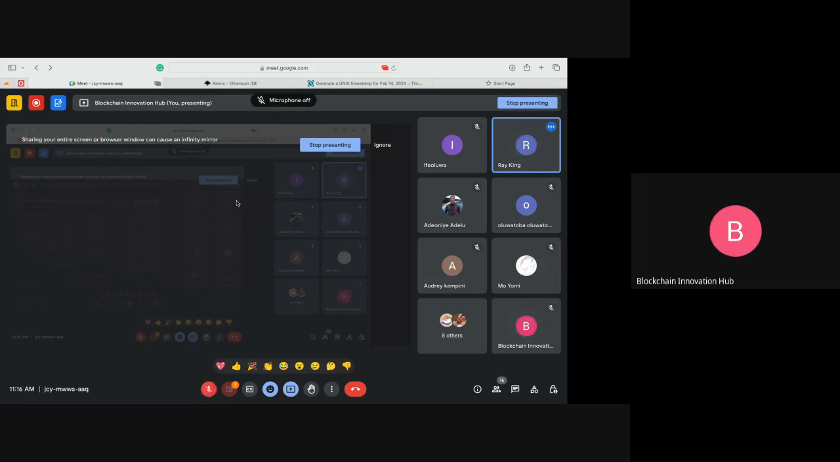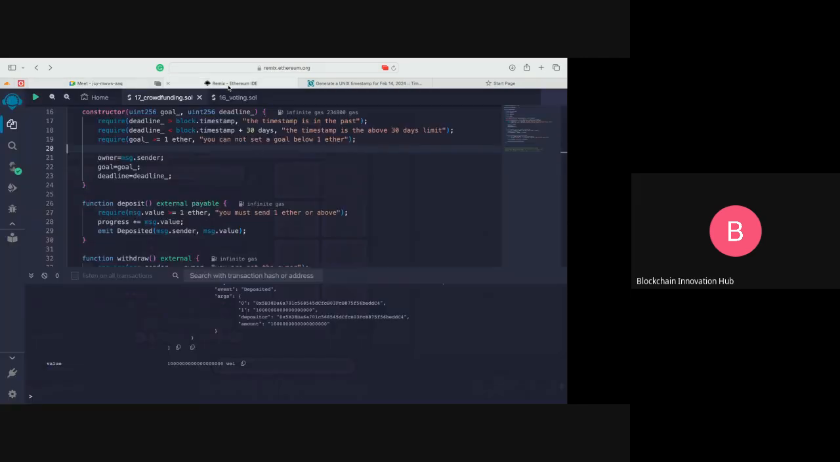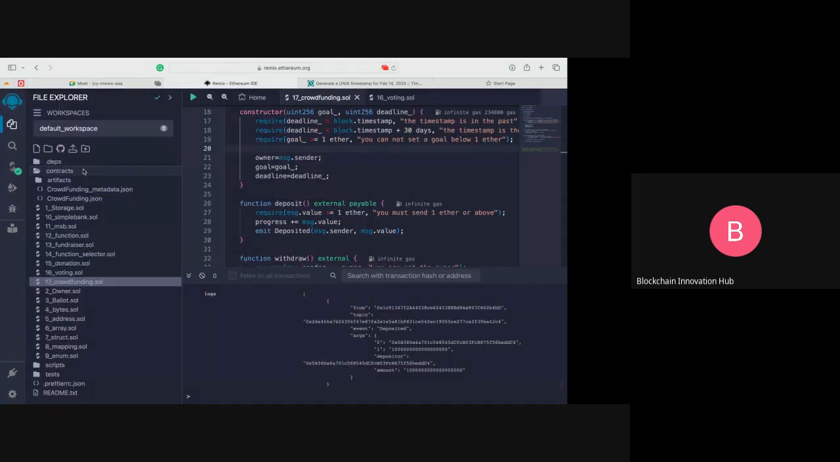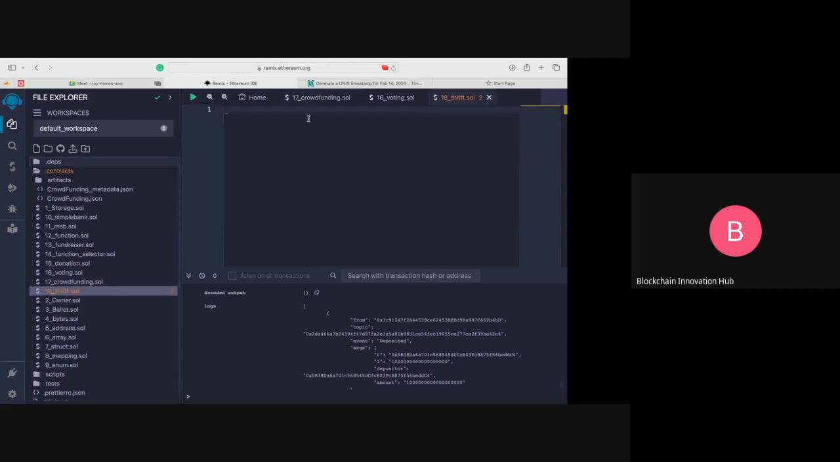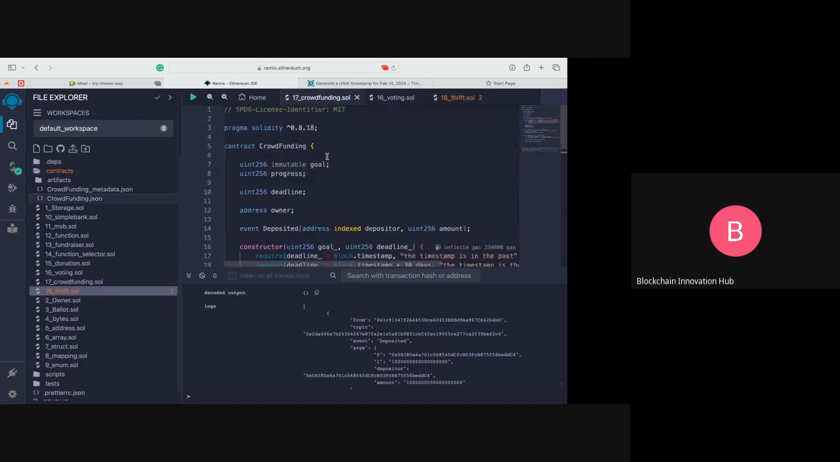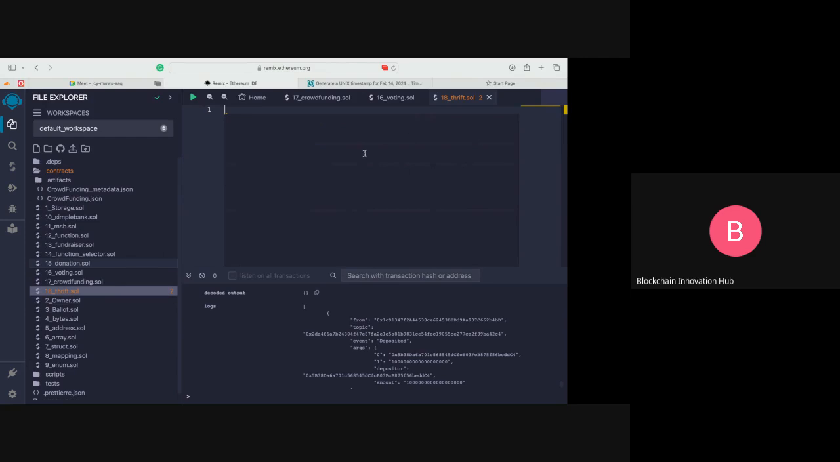Okay, let me. So let's come back to our code, and let's have a new file. Let's name it 18_thrift.sol. Now let's copy our boilerplate. So this is the boilerplate. We have the boilerplate already. Now let's name the contract Thrift.